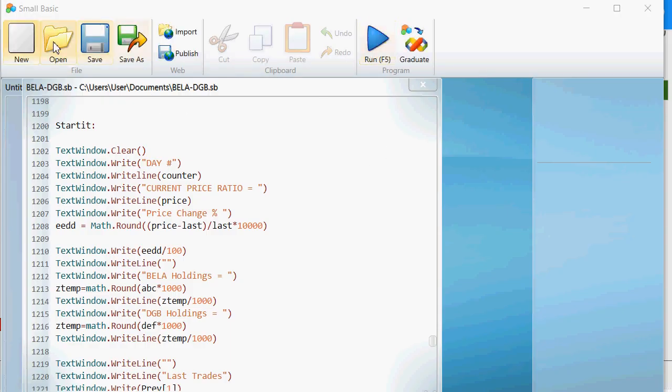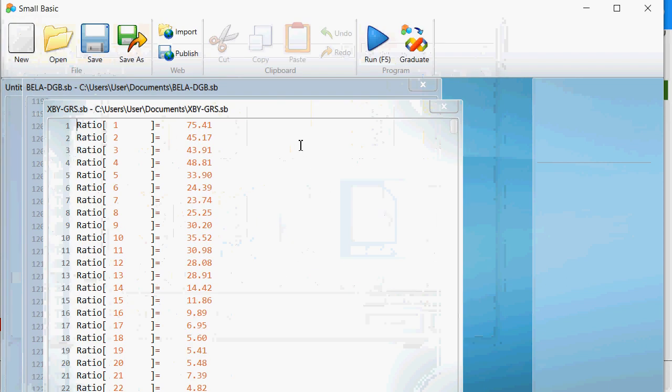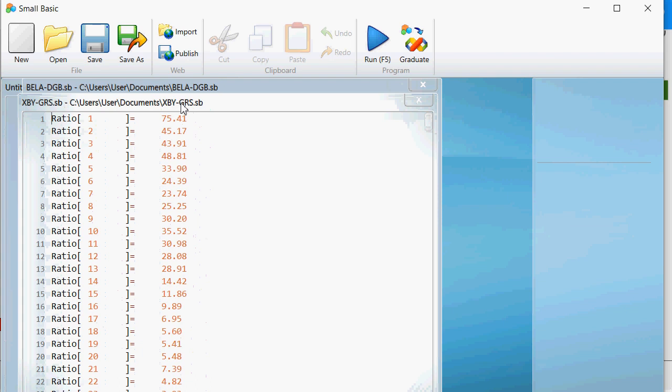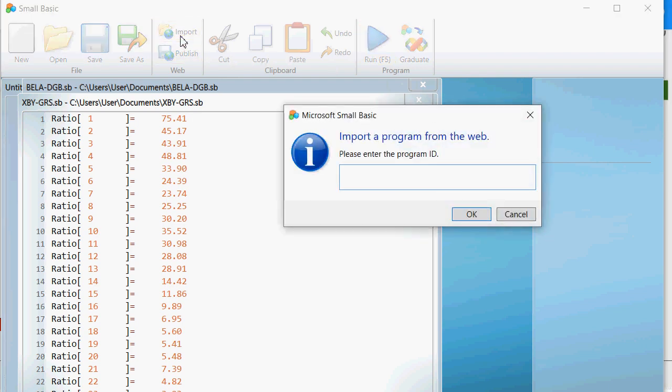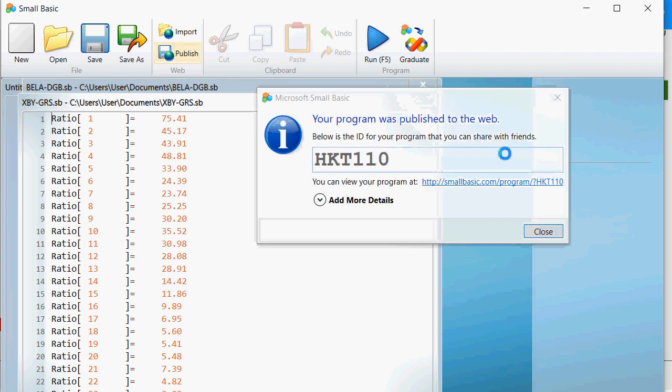Let's now go into some other ones. We got GRBY and XGRS, but it might say that you're up against DGB, but don't be fooled. It is actually GRS, so it's all whatever. It's all for training anyway. So as far as the codes here, let's publish this. If you want the XBY GRS code, it'll be coming up on the screen. There we go. HKT 110.